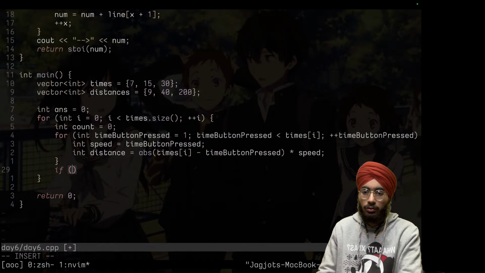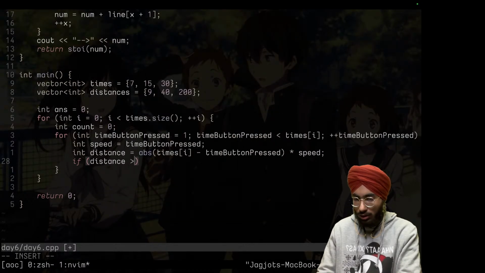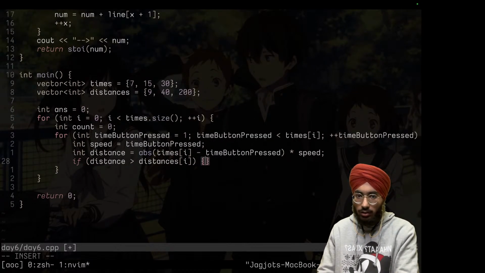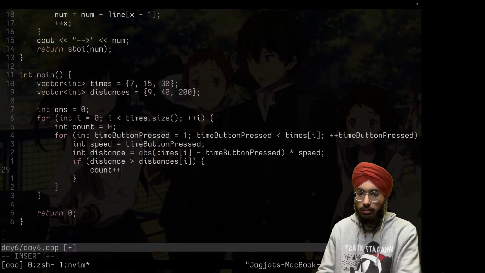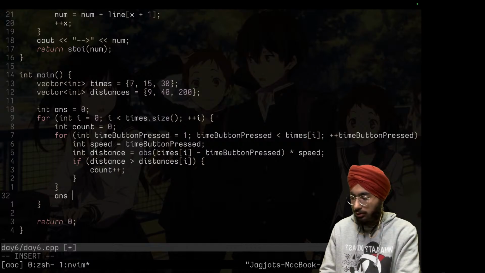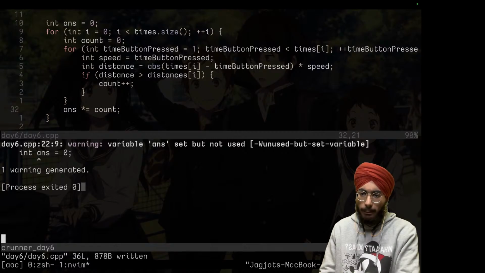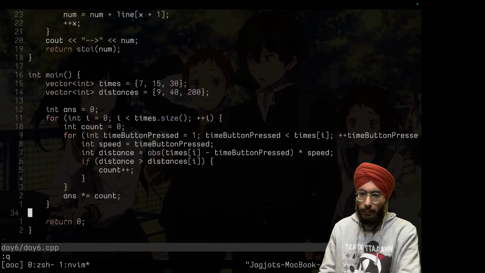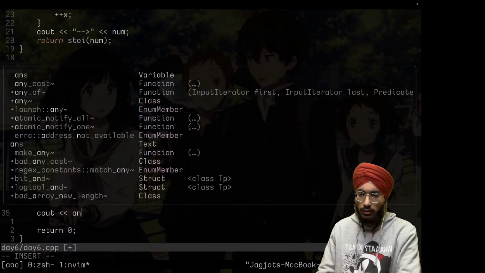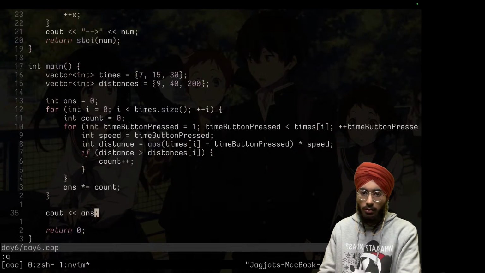If distance is greater than distance is I, count plus plus, and for each of this thing, answer multiply equals to count. See out answer. 0. What?